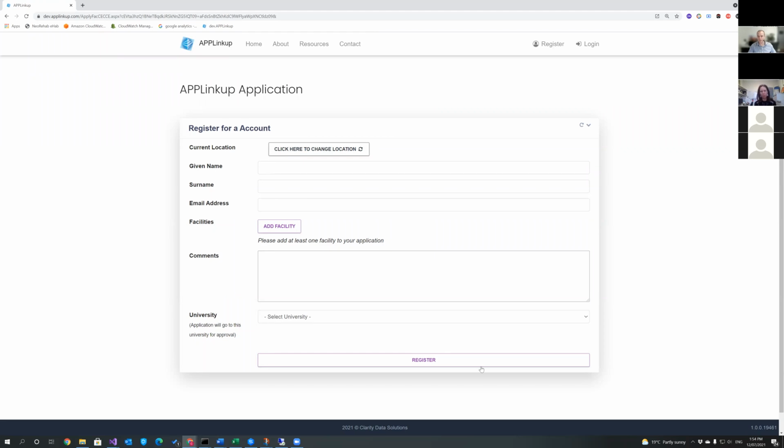So as a university person, you could go in here and put all of your FacCEC details in here, select your own university, and then click the register button, and then you could log in as the university person and approve that facility request. The FacCEC then, the first they would know about that is they would receive an email saying, welcome to APPLinkup, here's your username, here's your password, and away you go. So yes, you can do that process on their behalf.